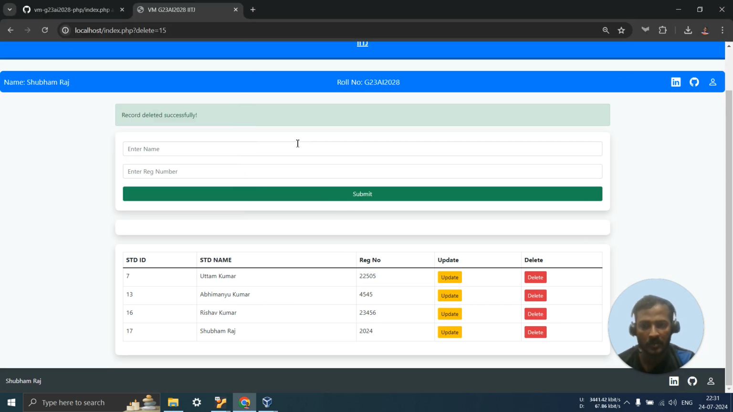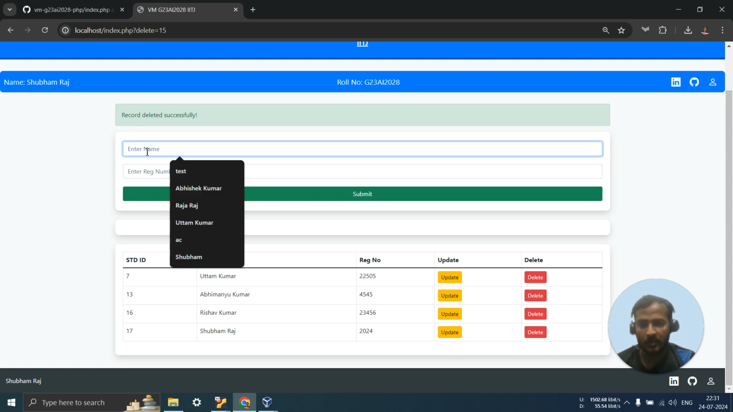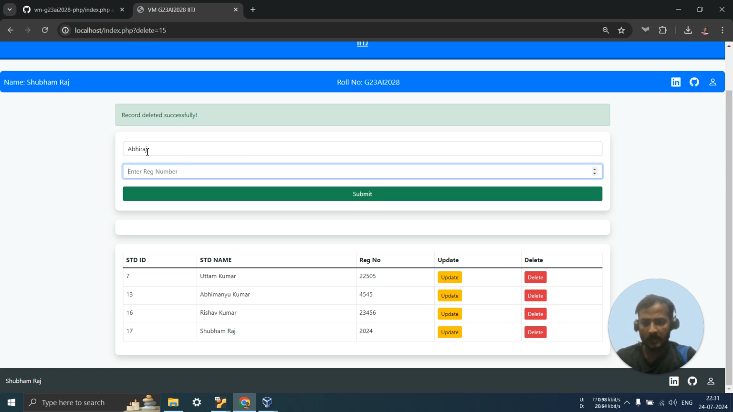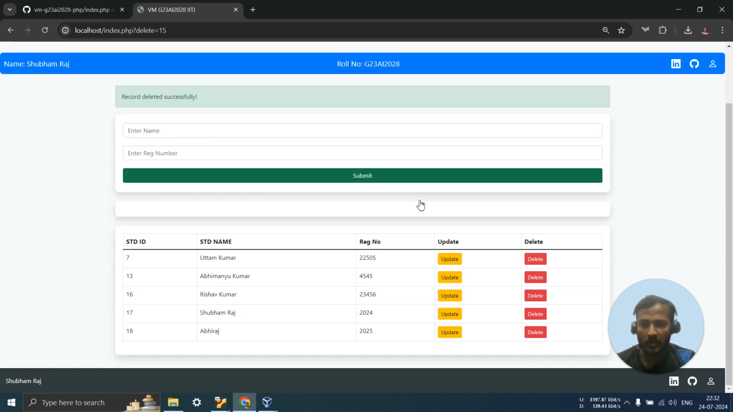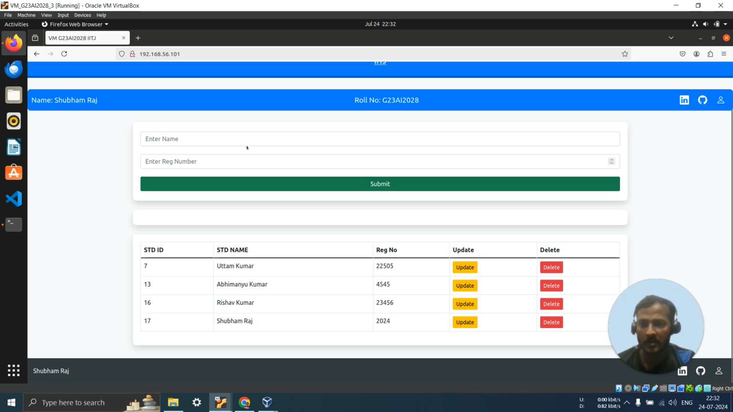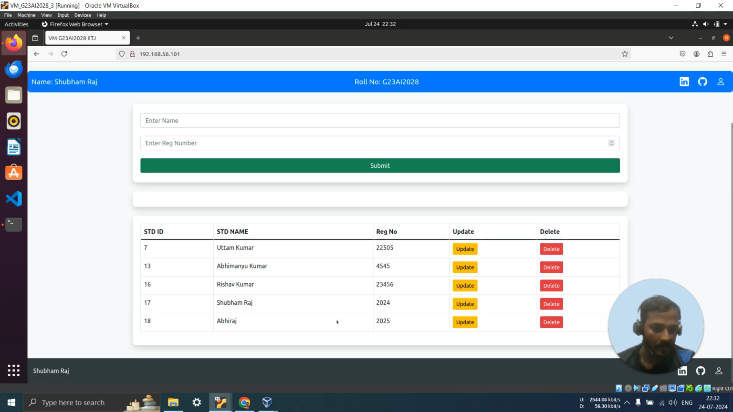Sorry, the screen got closed. And here also, parallelly, if I try to add, let's say, Abhiraj, roll number as 2025, and if I update it, this is also getting successfully recorded. And if I go back to my VM3, one second, I just minimize this so that got closed. Again I would just refresh this page, and as you can see, Abhiraj came in.